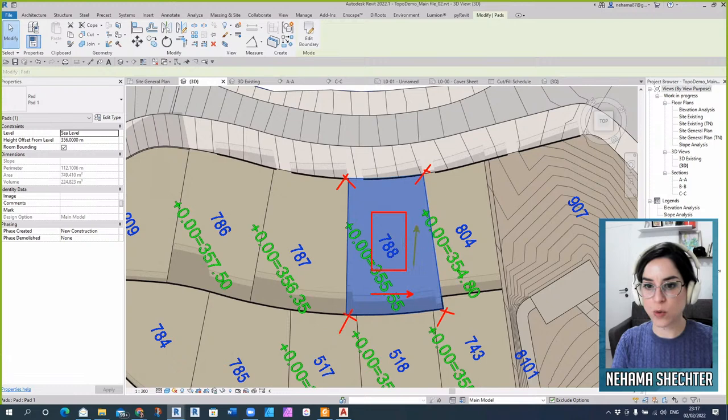So there's always a thing with Revit: do not over detail, but when you have to detail, there's always a way to just build up on the process.